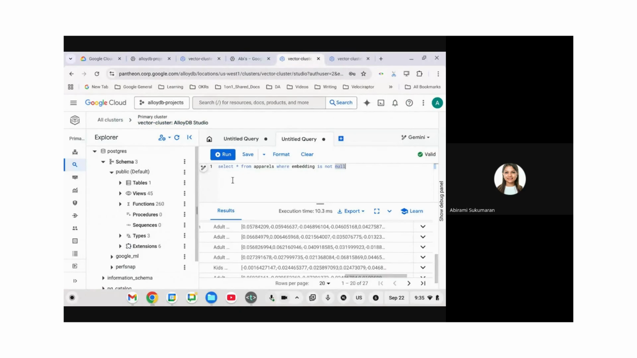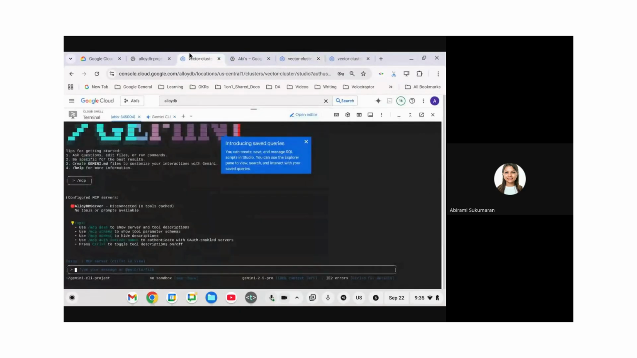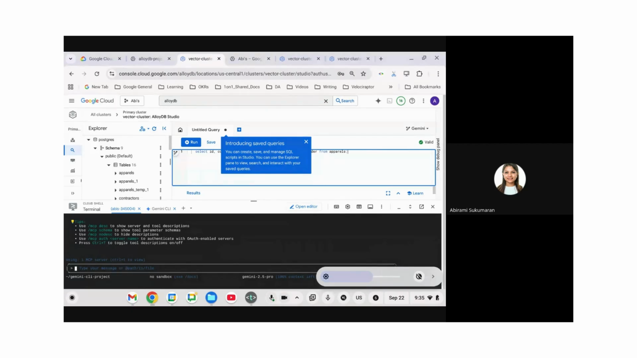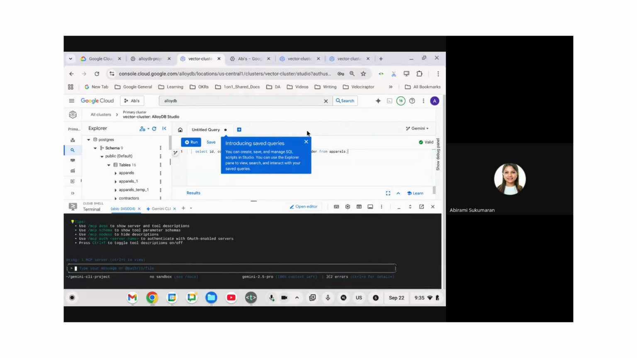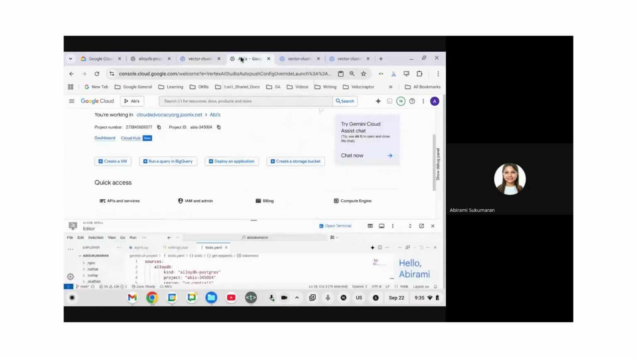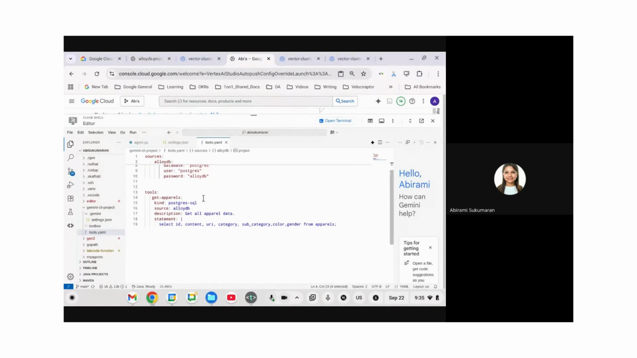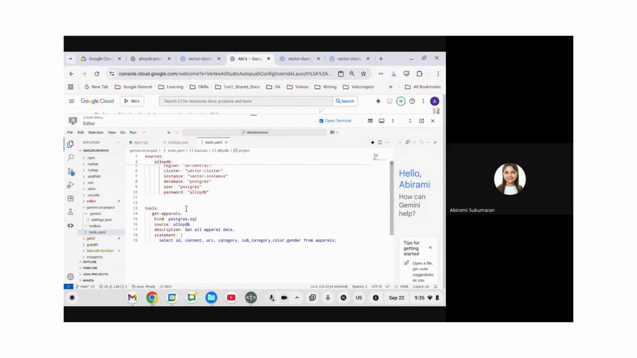So I'm just testing it. Okay, now then, where is it? It's right here. Okay, run. Okay, so it works. So we have the connectivity and everything accurate. We have the details correct for apparel data, tools.yaml. So this is perfect.